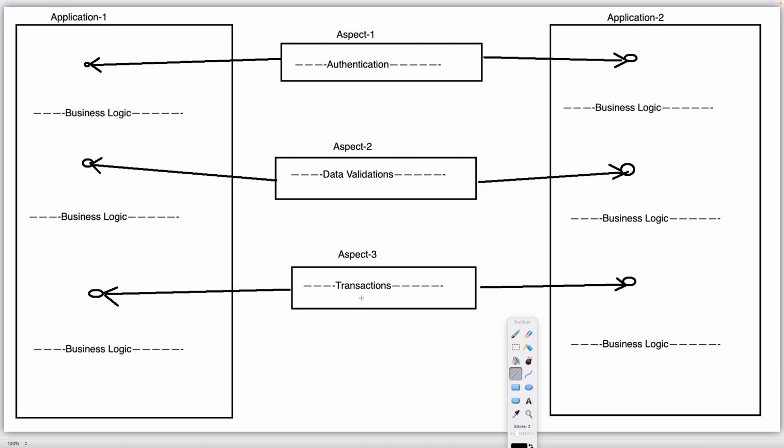But still we have to remember one point. Aspect orientation is based on the top of the object orientation only. Aspect orientation is not having its own coding unit. Aspect orientation is a set of rules and regulations applied on object oriented programming only. Still the basic programming is object orientation only. Over the top of the object orientation only, aspect orientation is going to be implemented. Is that clear? All of you are getting clarity on these points now?